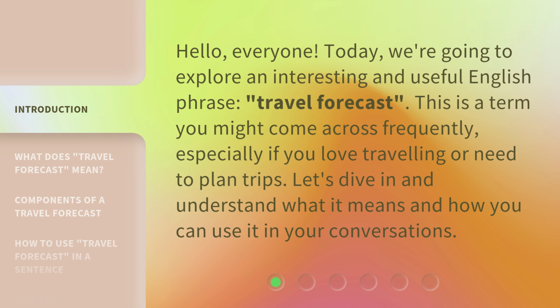This is a term you might come across frequently, especially if you love traveling or need to plan trips. Let's dive in and understand what it means and how you can use it in your conversations.